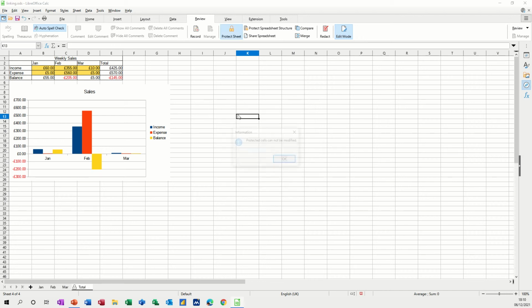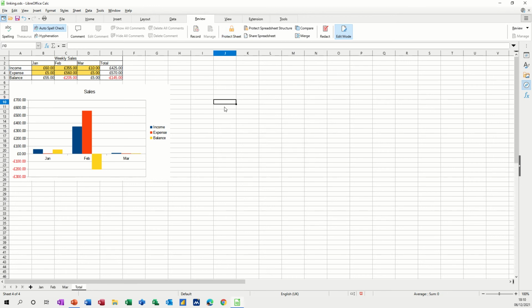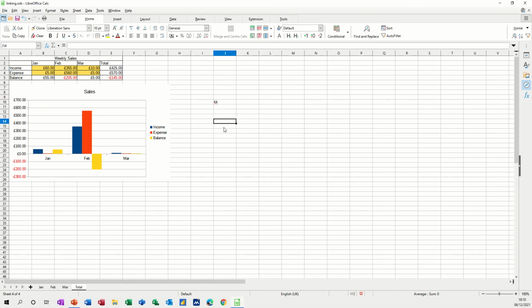Now if I try and type anywhere, I'd get that error message, can't type anywhere, which is what I want. If I want to unprotect it, I click back on that, type the password in, incorrect password because I can't spell my name, which is good, and then the correct password, which means it's now unlocked. So let's just delete that and I will lock it again.